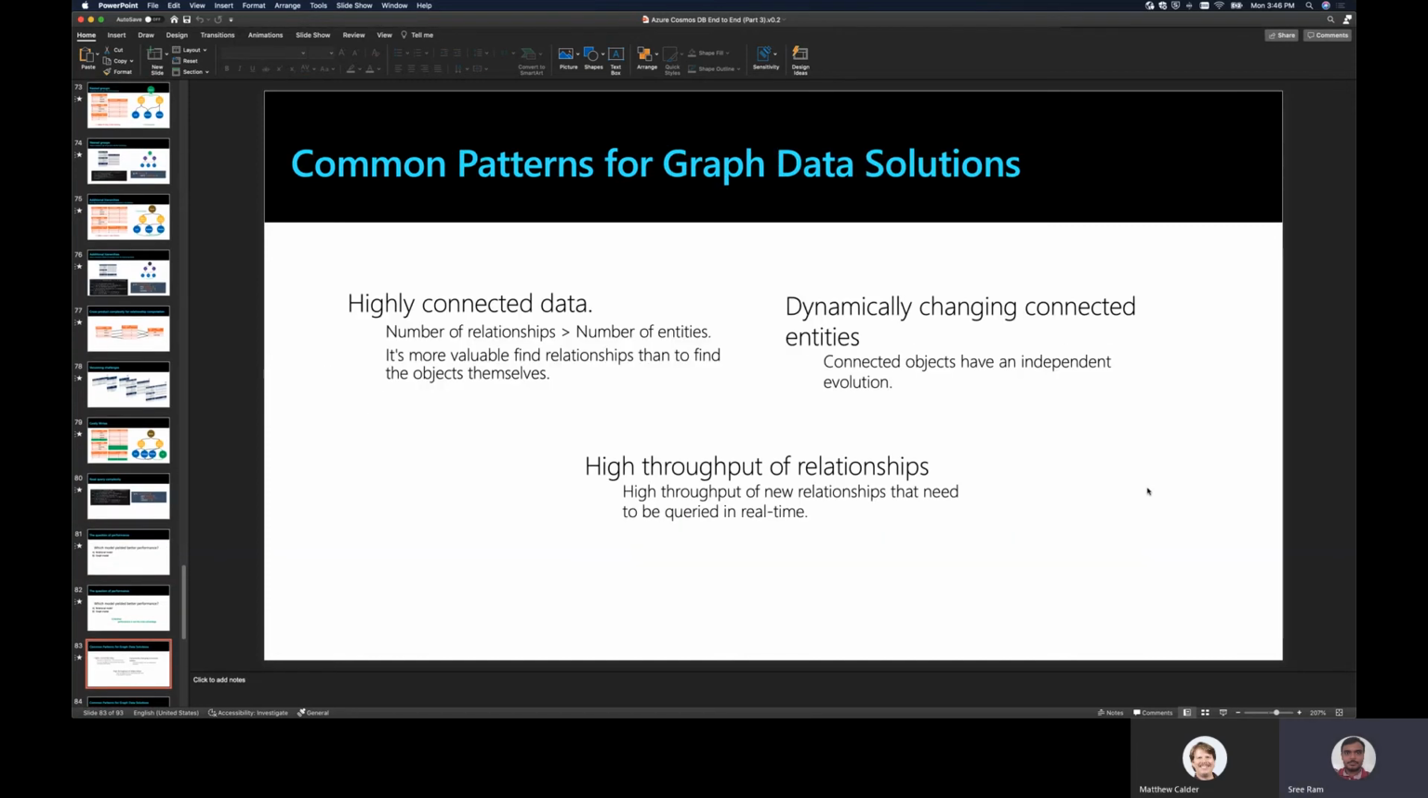Performance is not the main advantage, right? It's the usability, it's the patterns. Common patterns when graph data is used. Highly connected data, number one, that's what we have been talking about. These complex relationships, these connections.